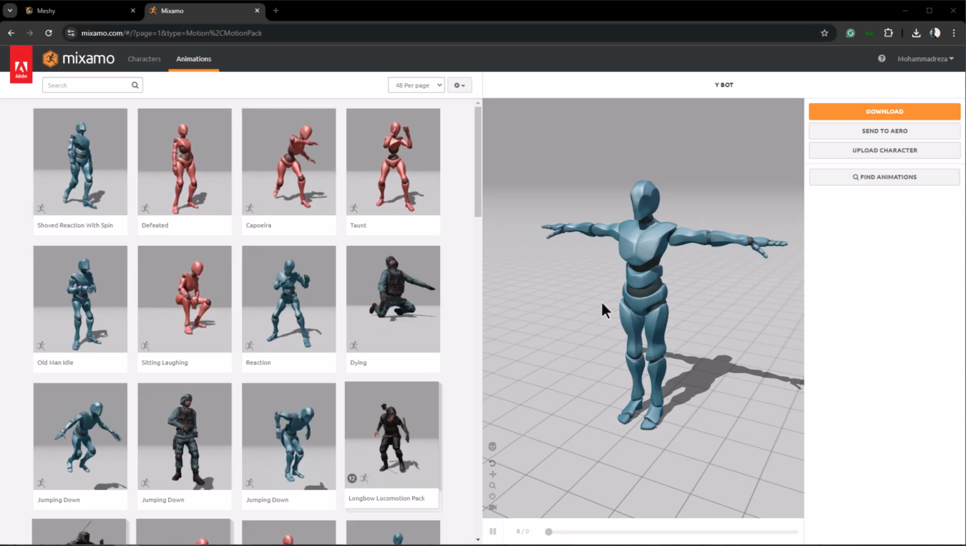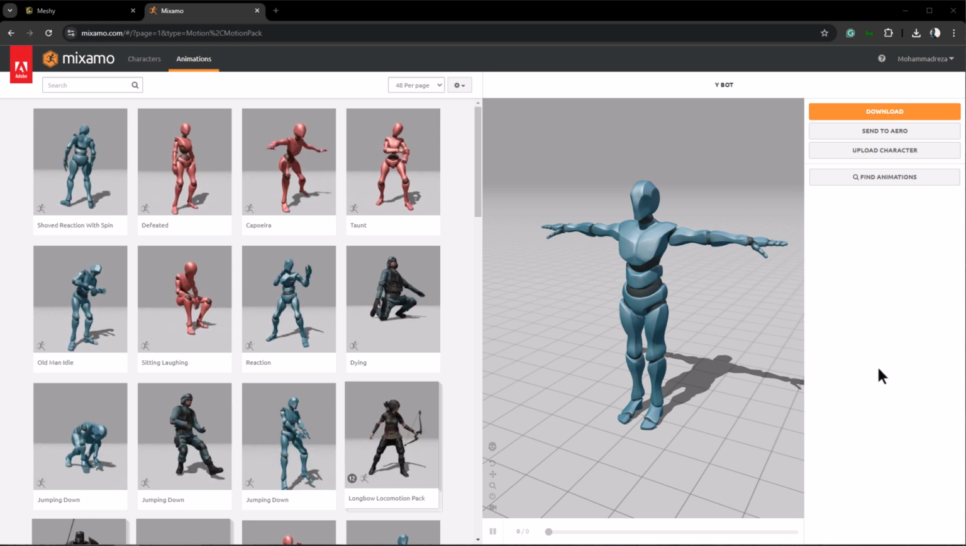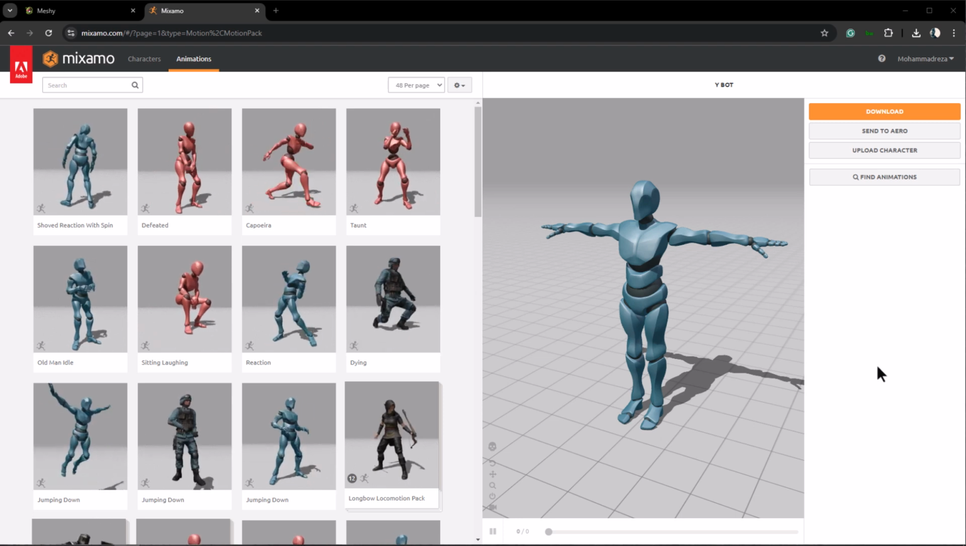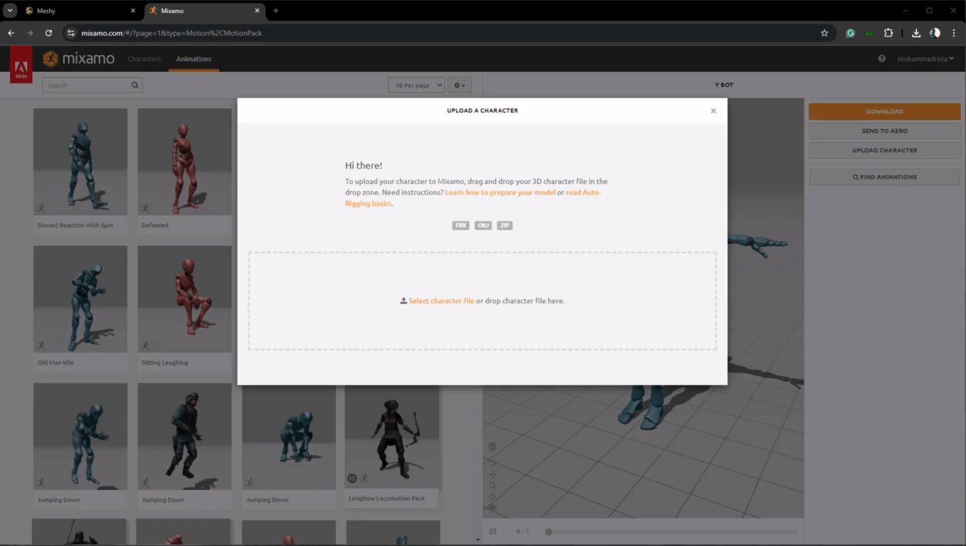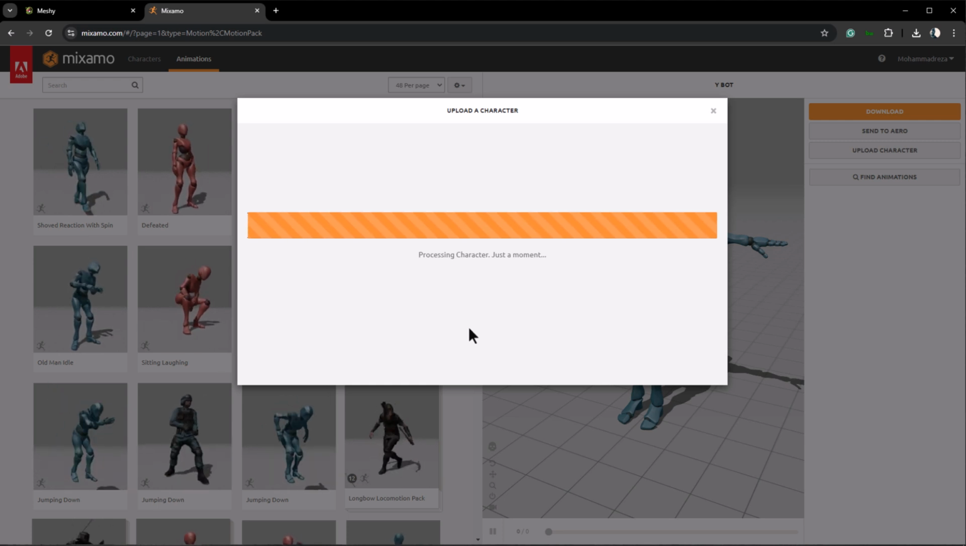Mixamo is a website with a library of animations that you can apply to your character to bring it to life. After signing up, you'll see an interface where you can upload your character. Click on Upload and drag and drop your file. It takes a few seconds to process the character. Once it's done, you'll see a preview.